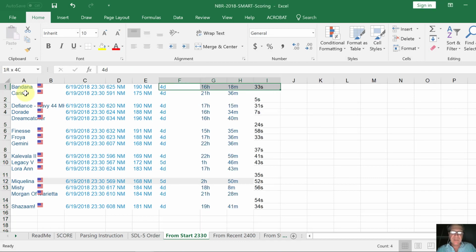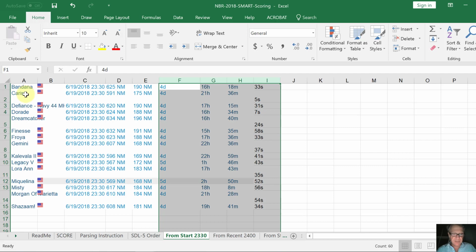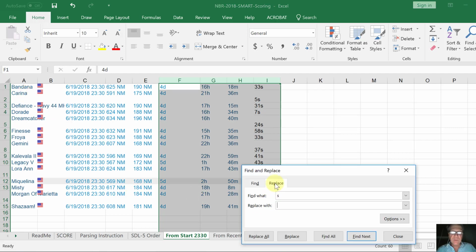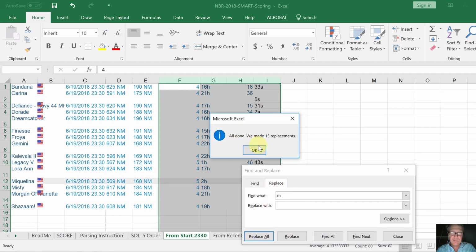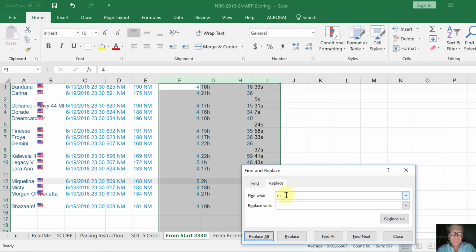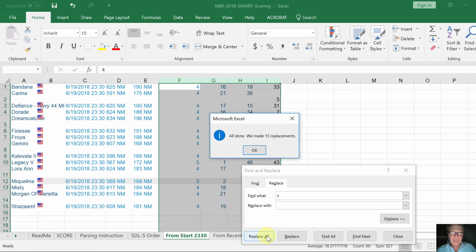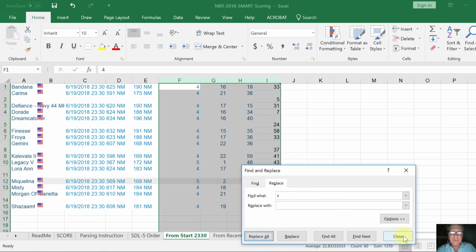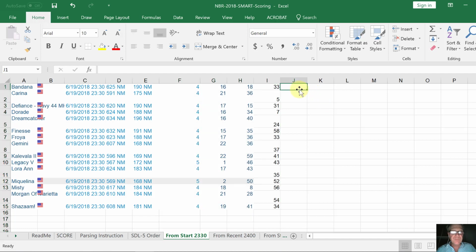Boom, I broke the data out, but I've got to get rid of the D, H, M, and S. Find, replace, day with nothing, replace all. Yep, there's 15 people in that class. M with nothing, replace all. H with nothing, replace all. And S with nothing, replace all. And I have now broken out the data that I want.